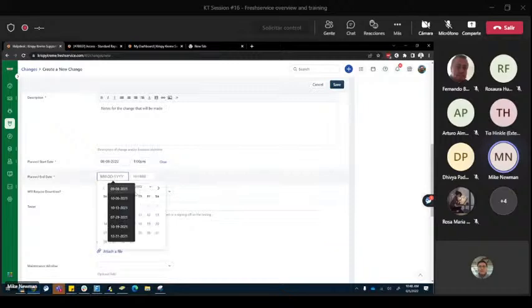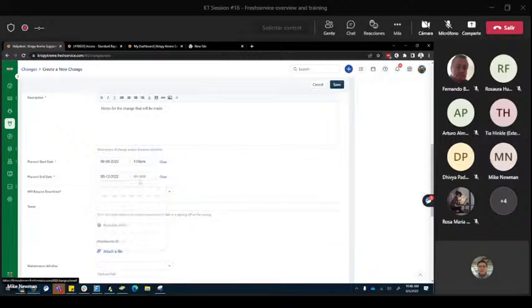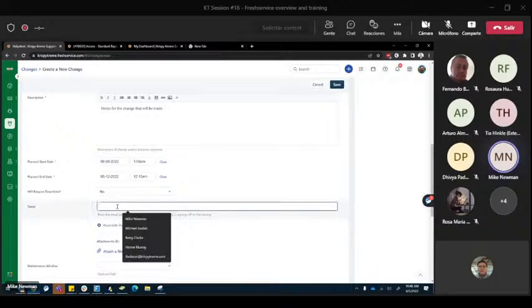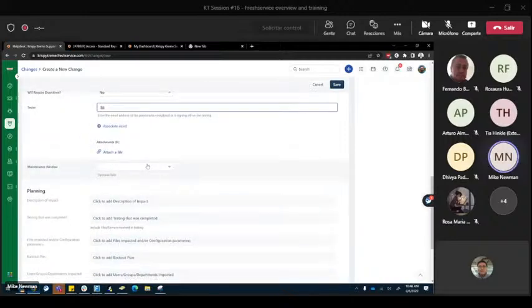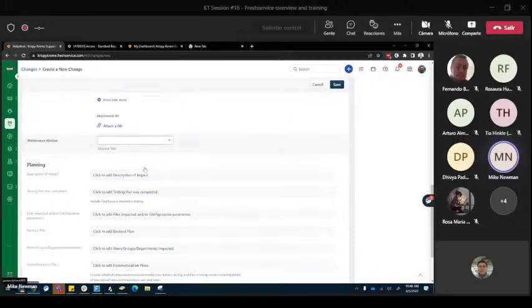Planned end date would be something very similar. Pick something to keep moving. Do we have to bring the system down to make that change? Like, will there be downtime for users? Yes or no? Who will be testing it? If you have any attachments, you can add those here. Maintenance window we're not currently using.